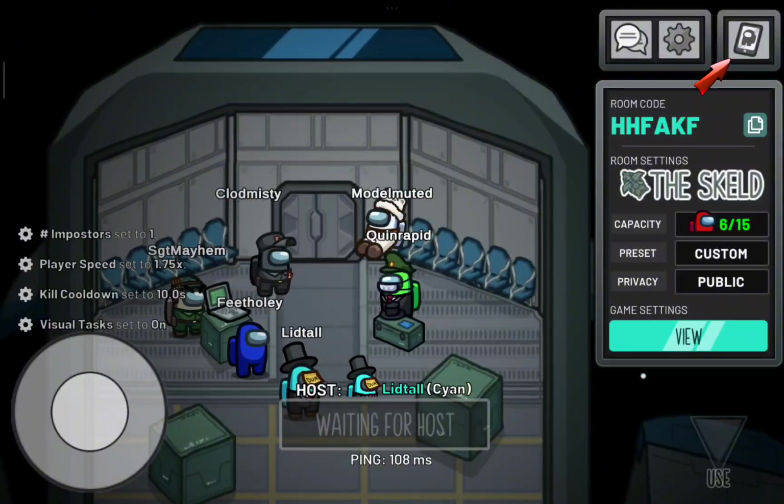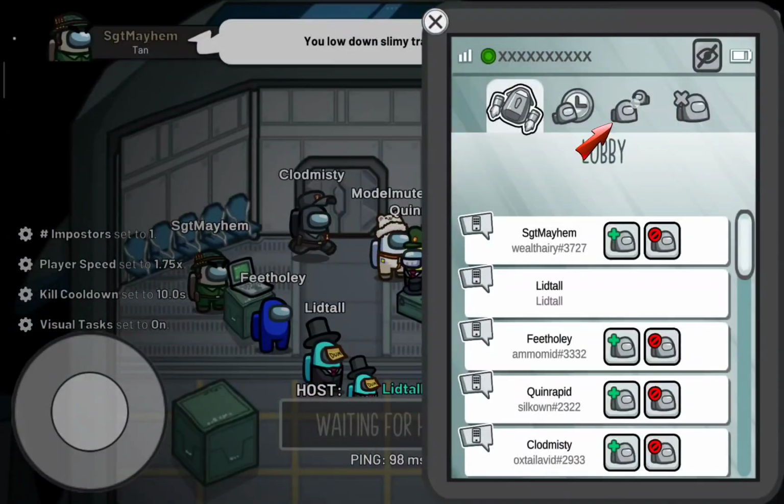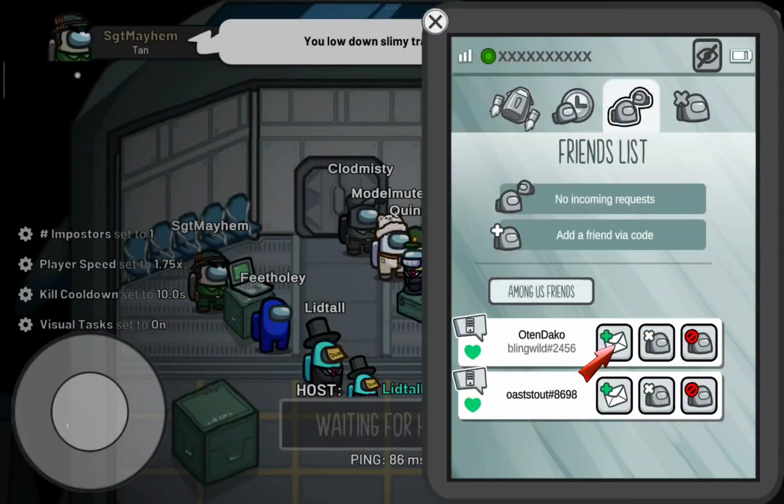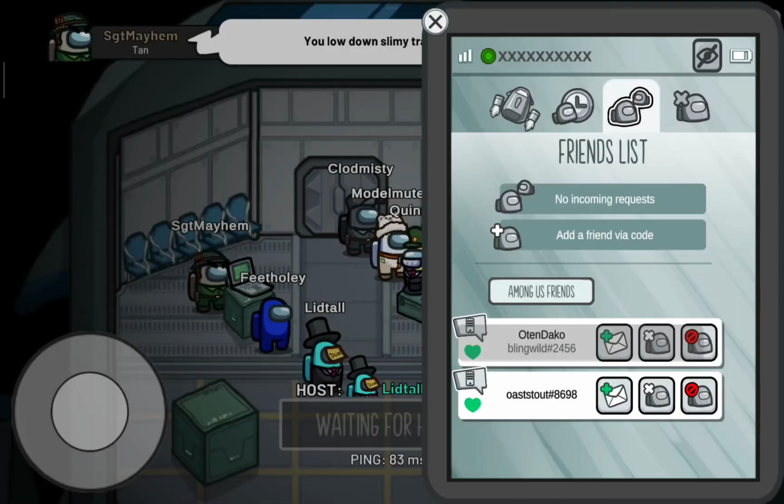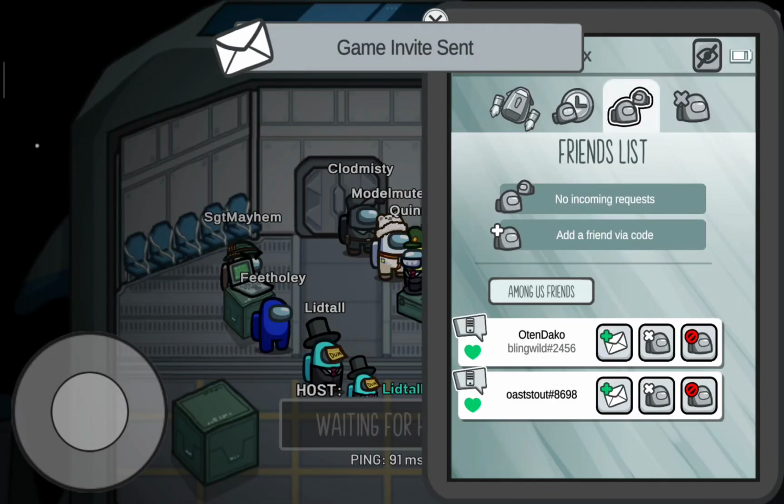Now, go ahead and click on that phone icon at the top right of your screen and click on friends list. Here, go ahead and click on that game invite button and send that game invite to your friend. You can also invite your friends to the game by copying the game code.